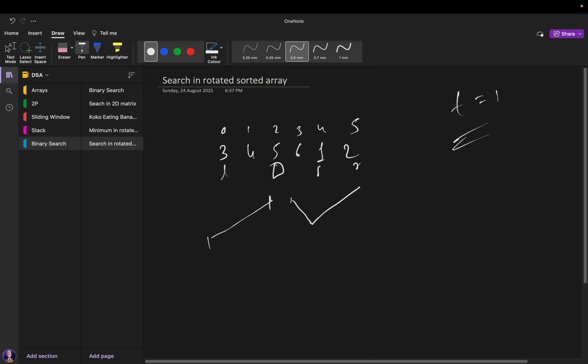Suppose this is the pivot, then again it is increasing in the second half, and then some random increase and decrease in the other half. Or if it is exactly at the pivot position, then it will be increasing in both halves. Now what we will do is we'll try to figure out a mid.